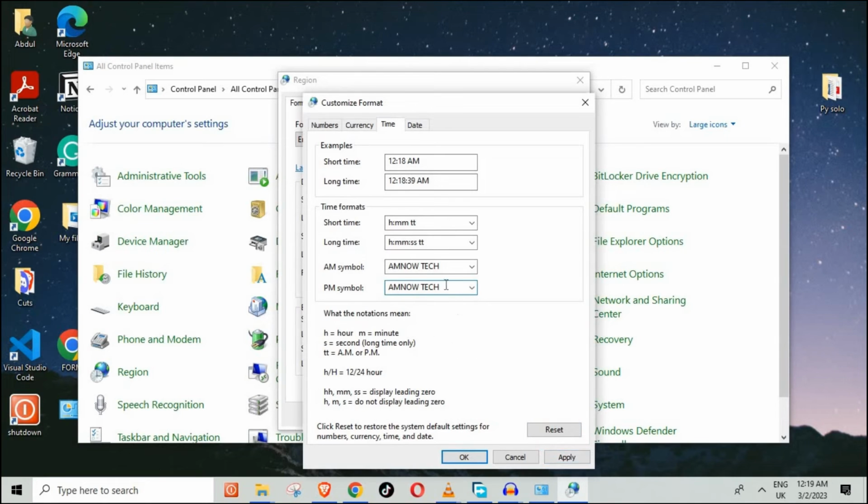Or you can change it. So when it's AM, it would show Amnow check. When it's PM, it will show Amnow. So let's apply that. So that is how to solve this issue.